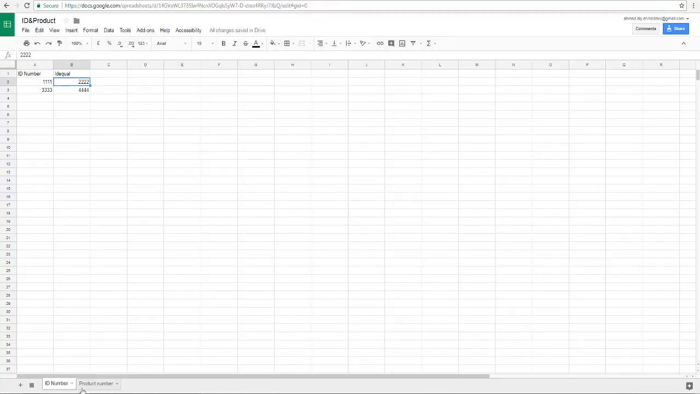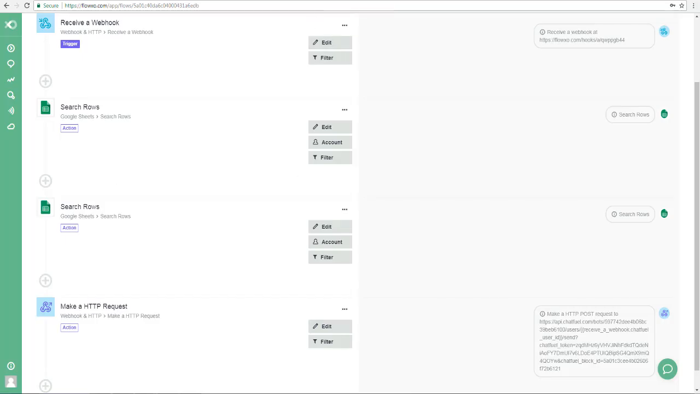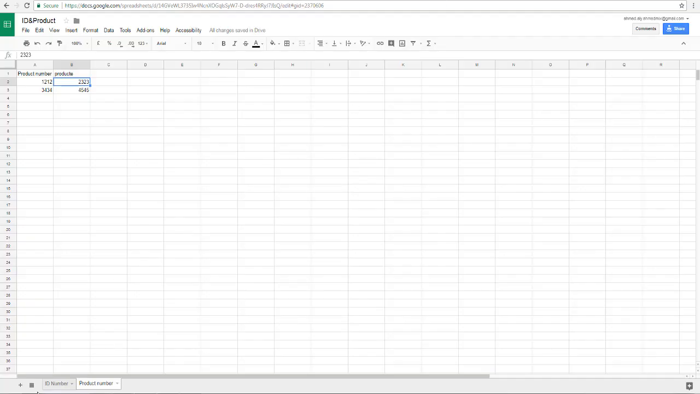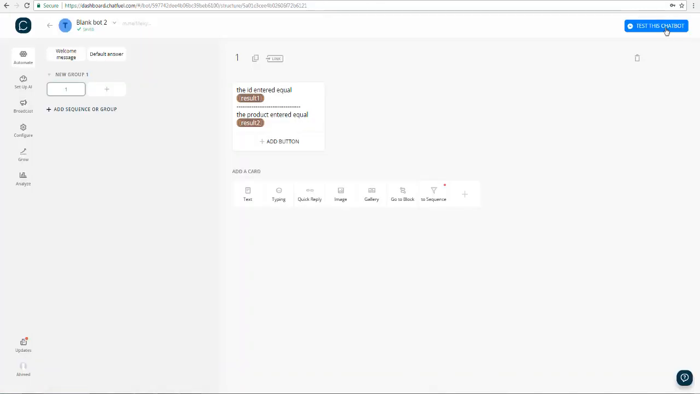So I put double one. This is for the ID number, and for the product we can put 1212. Now the result is coming to you, double two and 2323. If you are not confirming this one, we will check the second example, double three, it has to show double four, and 34 it has to show 45. So we will test this one also.